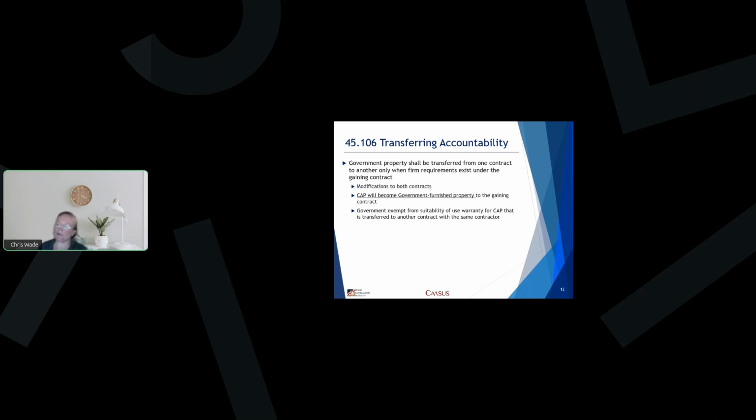However, if you're going to transfer property that starts as CAP, contractor acquired property, then when you virtually return the CAP to the government, the CAP turns into government furnished property, because you've now delivered it and the government takes possession. When the government reissues it to the gaining contract, even if it's still your contract C, it'll be issued as government furnished property on that gaining contract. That's a unique occurrence that happens when you transfer CAP from one contract to another.